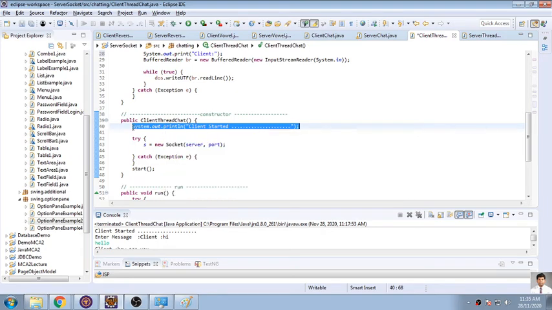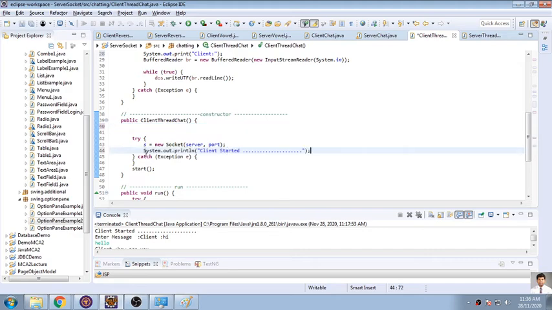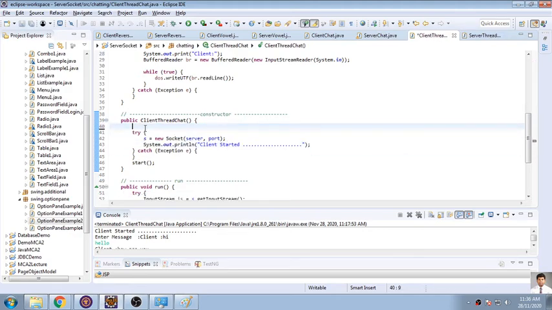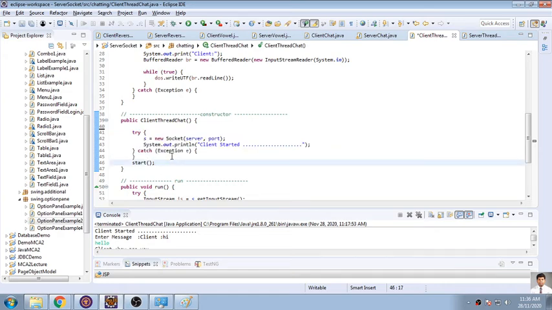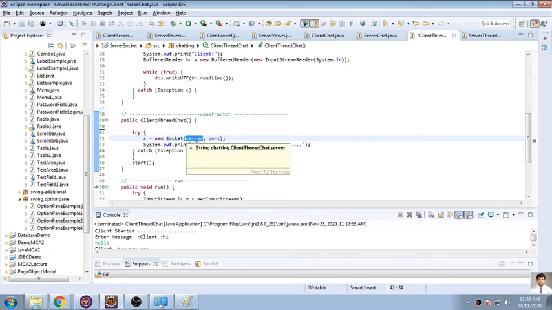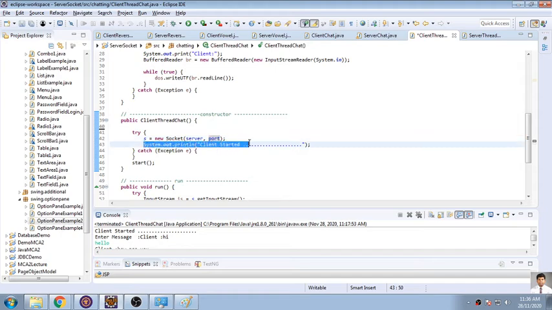As soon as the socket object is created, then only it should be displayed. So here I am writing everything in a try catch block, and I have just created an object of a socket that will be containing the name of the server and the port number of the server, and I am displaying a message that is server started. But this is step number A.